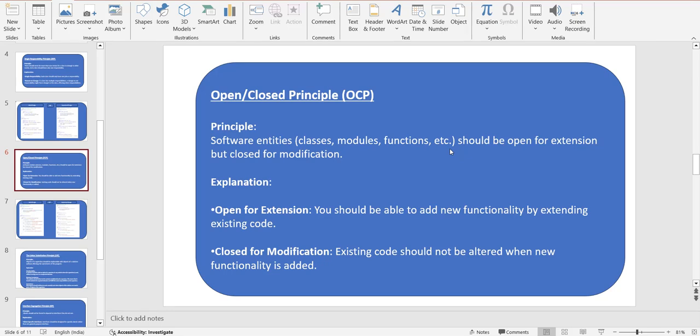Hi viewers, this is part 2 video for SOLID principles, and in this video we're going to see the Open Closed Principle. In short form we'll call it OCP. The definition for OCP is that software entities like classes, modules, functions, etc. should be open for extension but closed for modification.